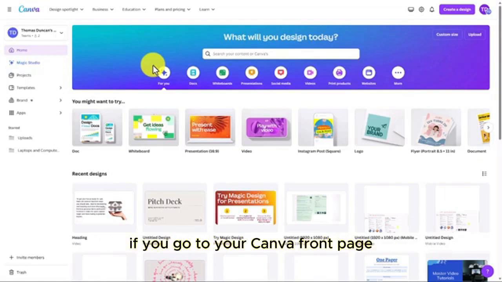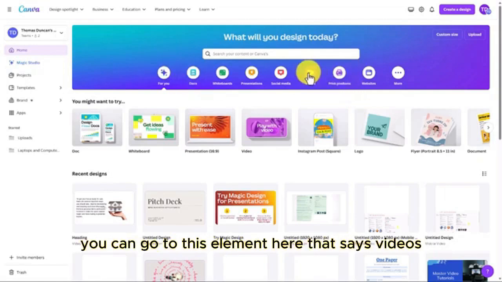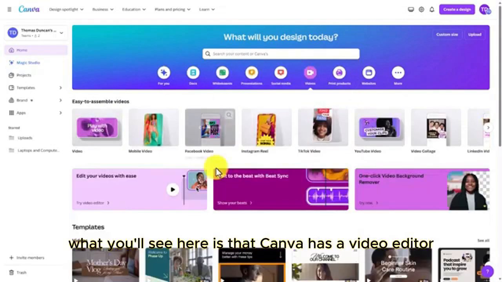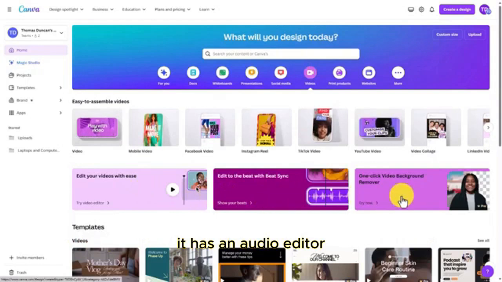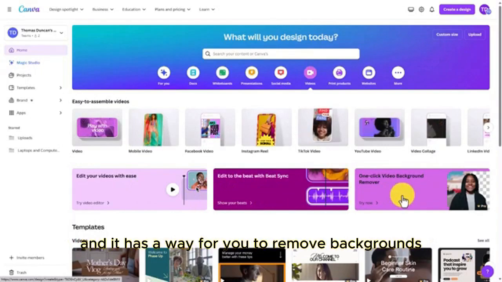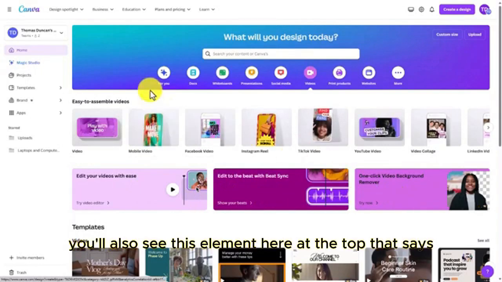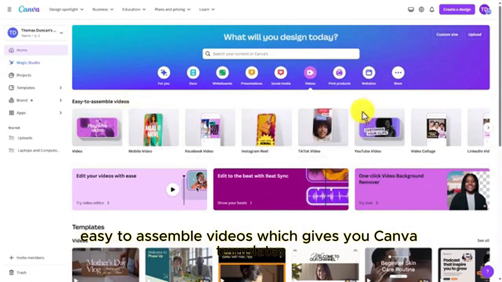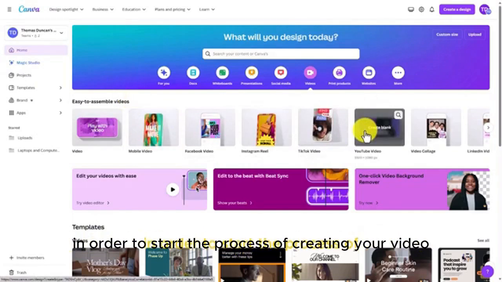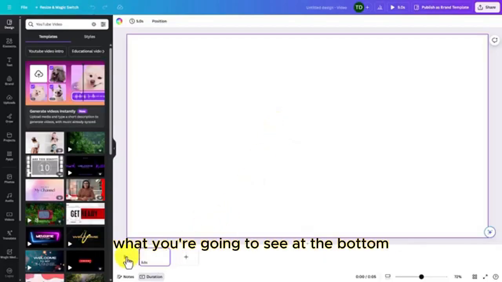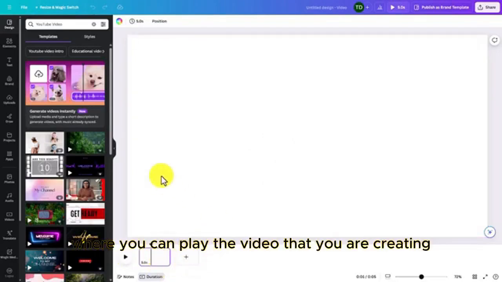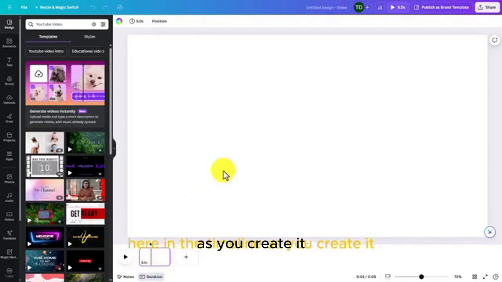If you go to your Canva front page, you can go to this element here that says videos. What you'll see here is that Canva has a video editor, it has an audio editor, and it has a way for you to remove backgrounds from your videos. You'll also see this element here at the top that says easy to assemble videos, which gives you Canva templates in order to start the process of creating your video. When you click the template, what you're going to see at the bottom is a video timeline where you can play the video that you are creating here in the timeline as you create it.